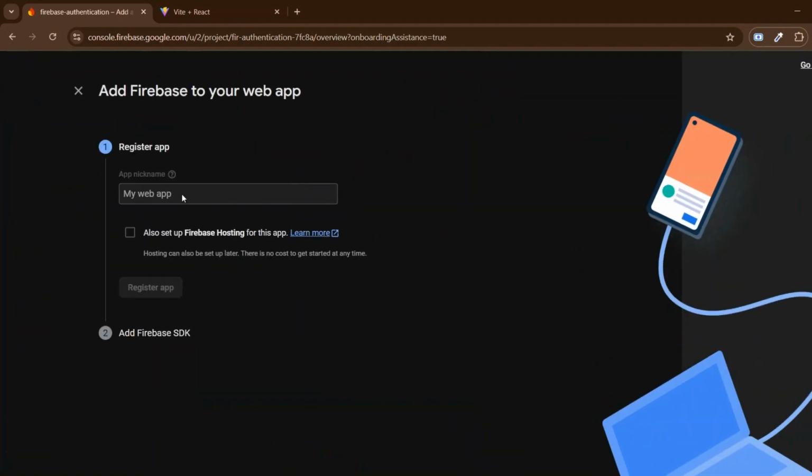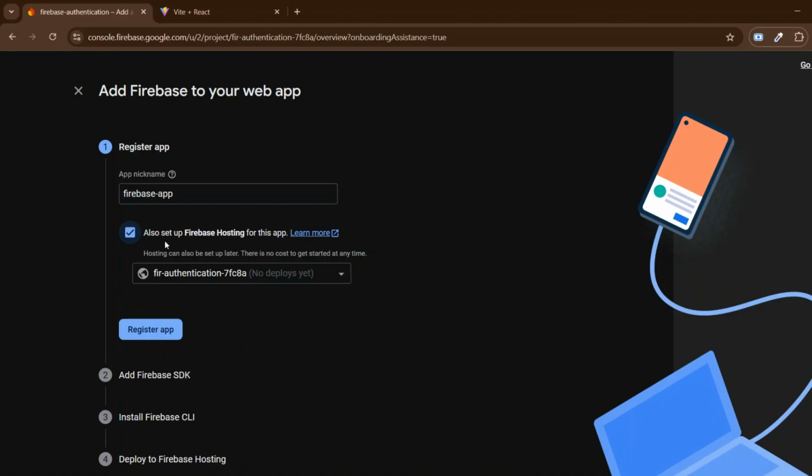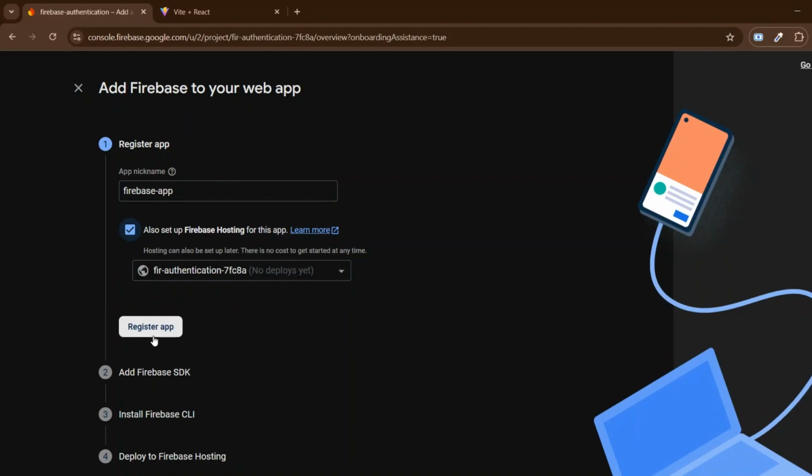After that, it is asking us to enter a nickname for our app. So I'm going to name it Firebase app. After that, I want to check this because I want to use hosting. It is asking us whether we want Firebase hosting for our app or not. So I'm going to check this box and then click on register app. So just wait.